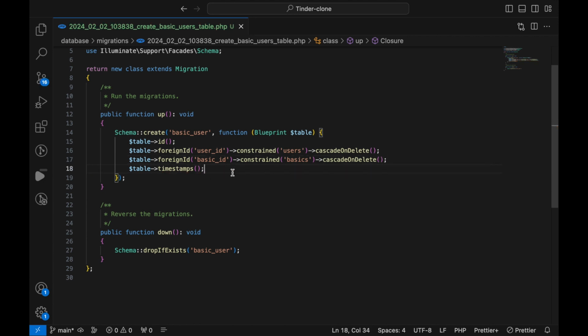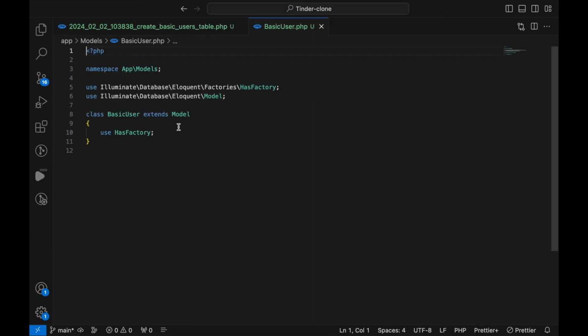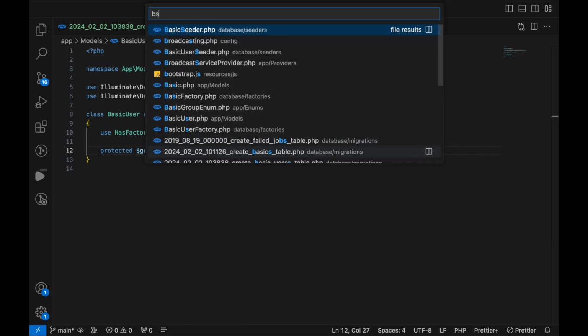Now let's go to our basic user model. And here let's say protected, guarded, make it an empty array. Now in here, we're not going to add any more stuff. Now let's go to our basic model.